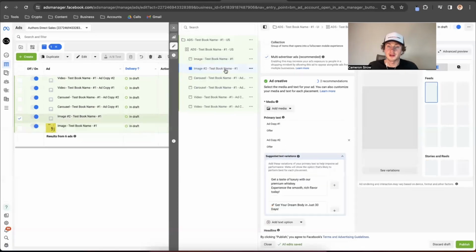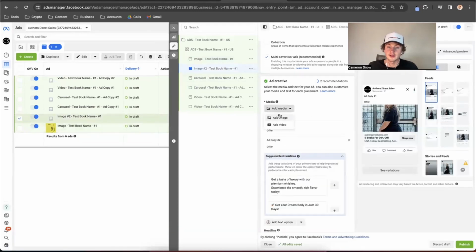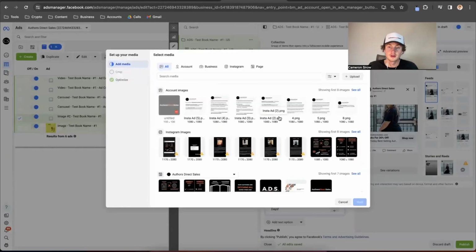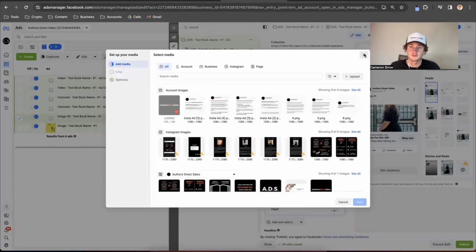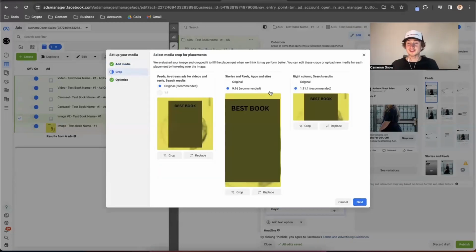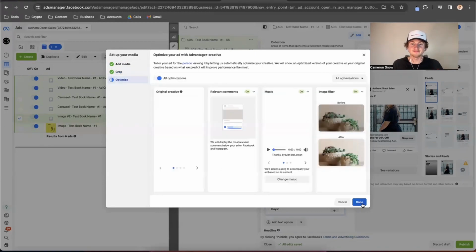Cool. And then we're going to go to the next image, add copy, add image. And then we'll go ahead and select the next image. So we're going to go ahead and grab this image, go ahead and drop it in.